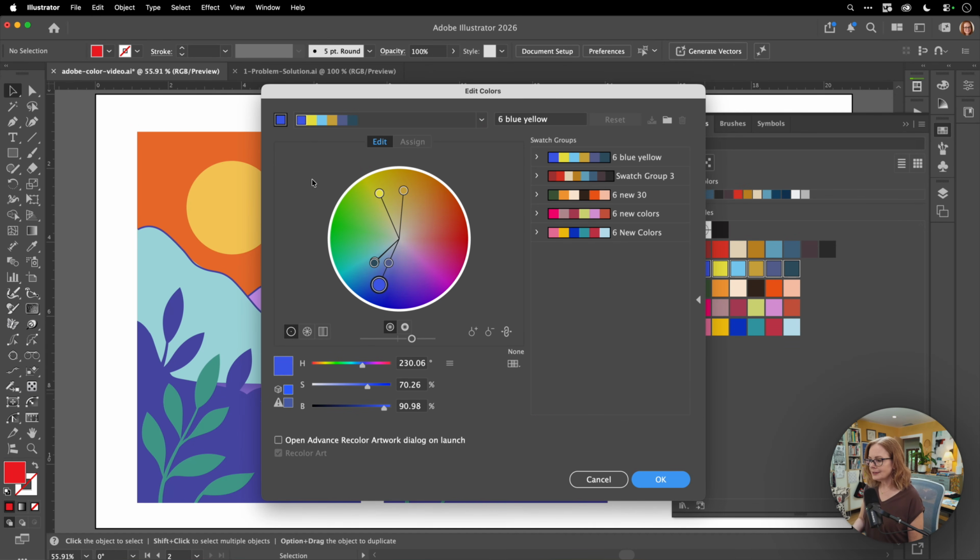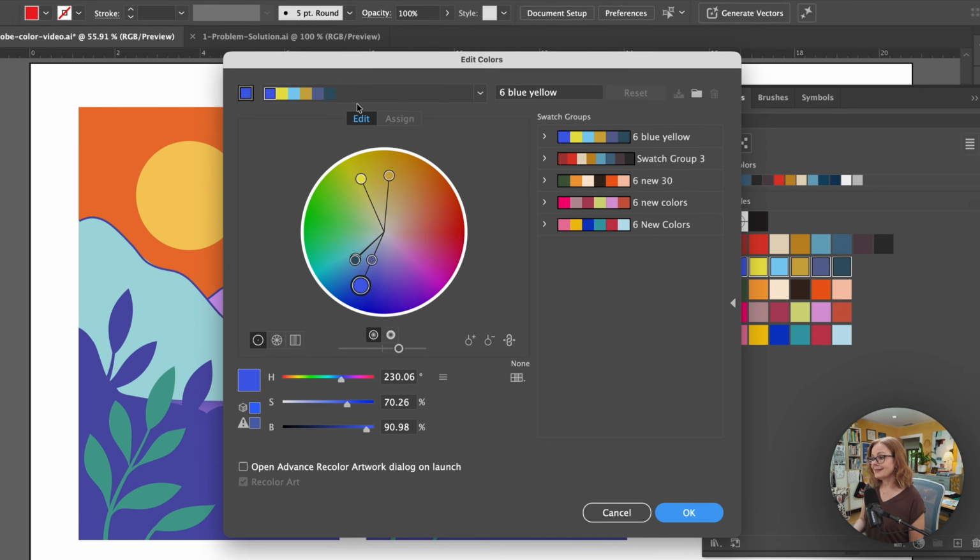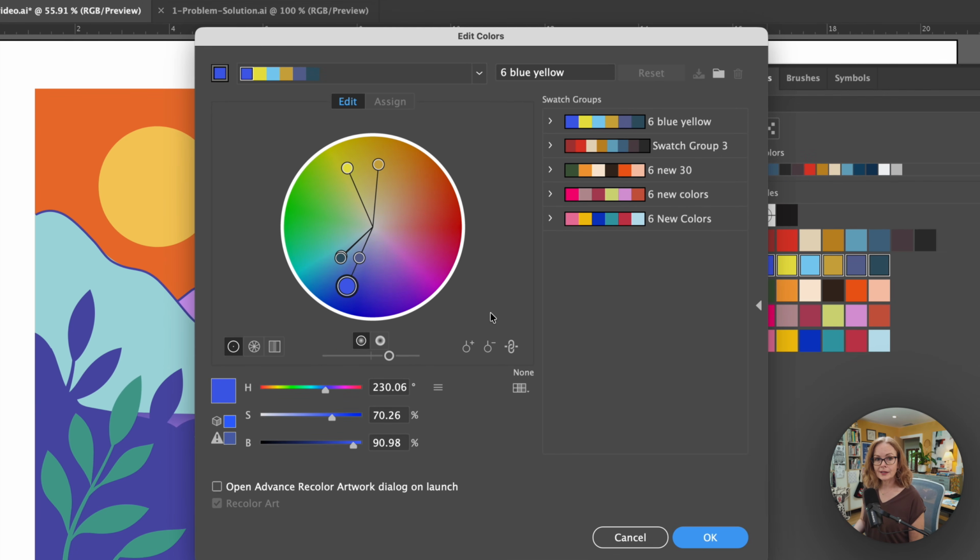So this looks like Recolor Artwork, but it is a feature specifically for editing that color palette. And it has a similar interface to what we saw in Adobe Color. And this really looks just like Recolor Artwork. So some of the things that we can do here that are really helpful is, right now this is locked in this harmony. If I want to unlock it, I can click on the link icon there, and then I can move some of these around individually.